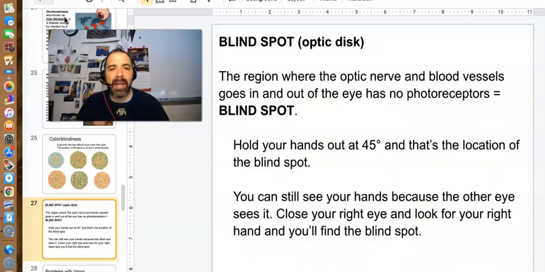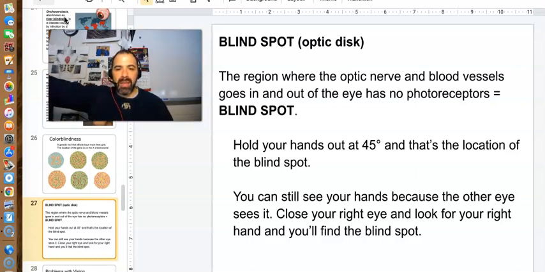The blind spot is the optic disc, and it's a region where the optic nerve and the blood vessels go in and out, and there's no photoreceptor there, so that's your blind spot. If you've driven, you've seen a blind spot. So if you hold your hands out at a 45-degree angle, that's the location of your blind spot. So around here, you can still see your hand because the eye sees it. Close your right eye and look for your right hand. You'll kind of see that, but we may do the blind spot in class.